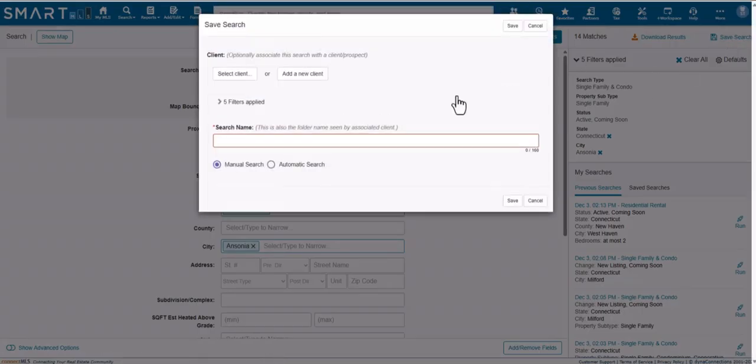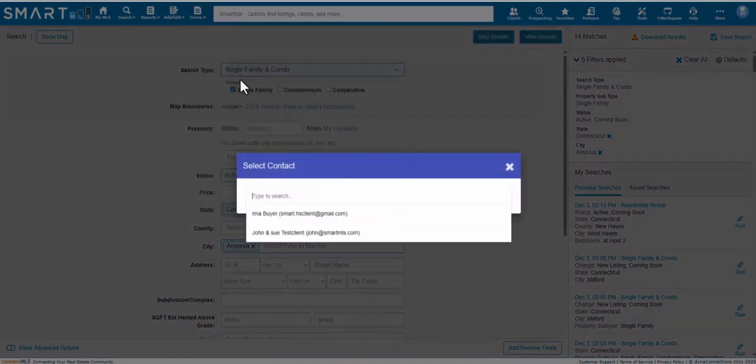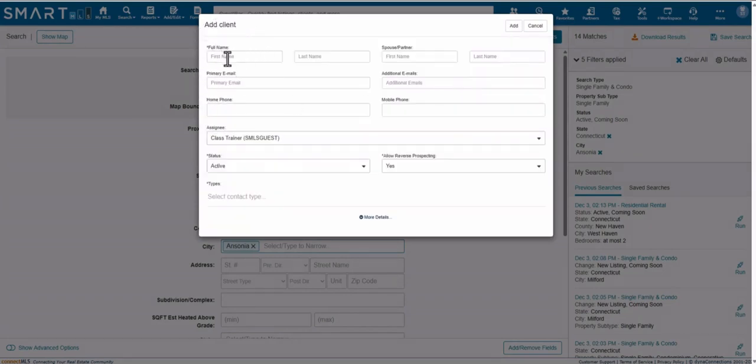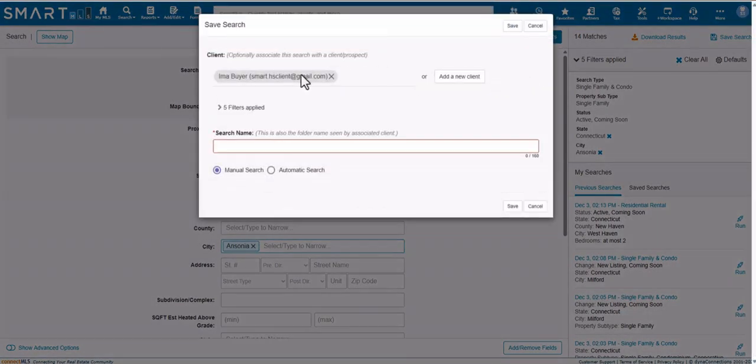You'll get the Save Search window will pop up, and you can select the client. So if the client is already in your database, you can just come right down and click on them, or you can add them at this time. So you can click Add New, add their first name, their primary email. If they have a spouse or partner, you can add them at this time. Just remember to click Add, and you can do it right there on the fly.